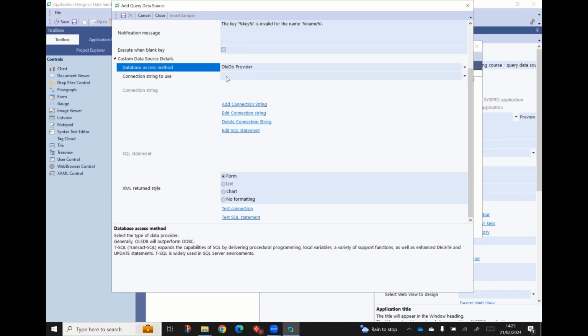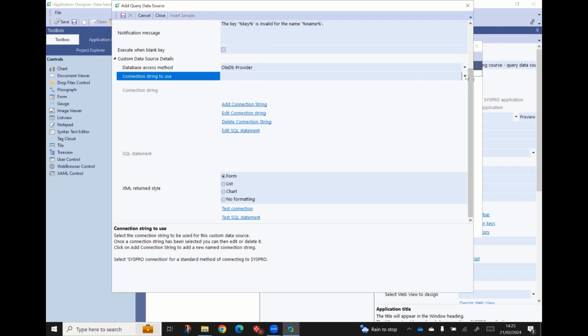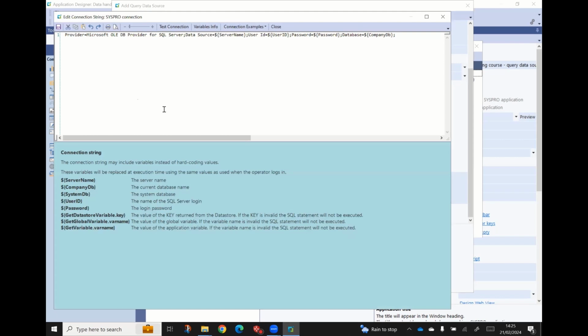Connection string. Basically, App Designer provides us with a standard Syspro connection string. This one will work nicely with the OLEDB provider. Just as an aside, if you are connecting to other databases and you're not quite sure what the syntax is of a connection string, if you just go to Google and type in SQL connection strings, you'll find numerous sites with examples on.